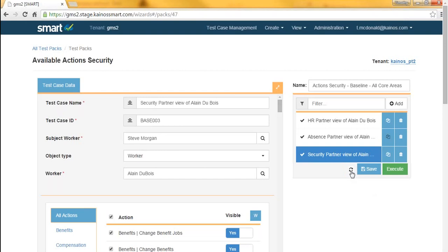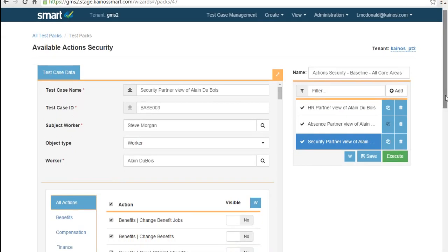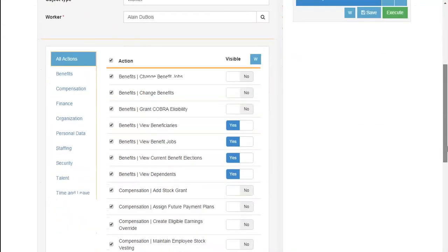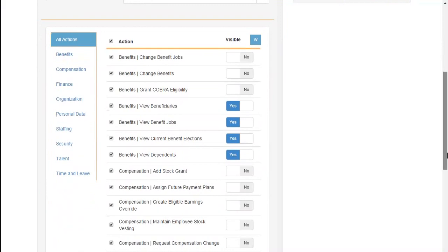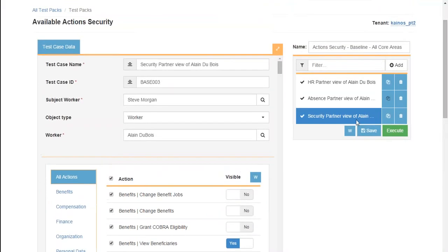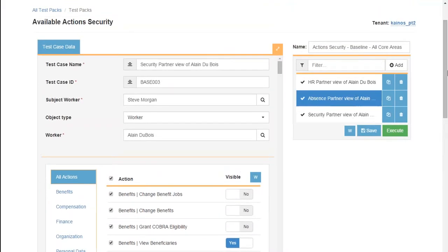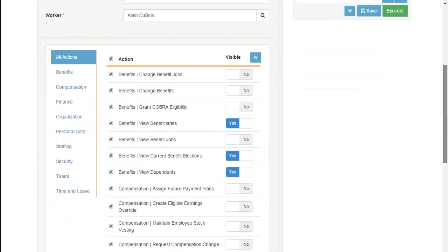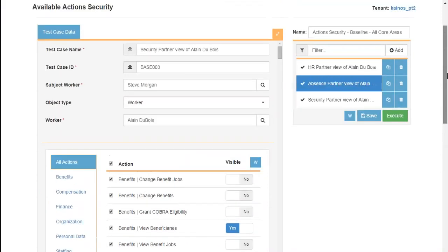If I just click that, Smart will then be able to retrieve the baseline as it is for our HR partner, our absence partner, and our security partner. And you can see that once the baseline has been returned, the results have been updated accordingly. And if I just click into the absence partner view, you can see that the results vary slightly to the security partner view.